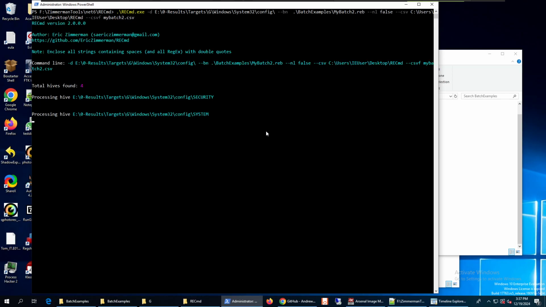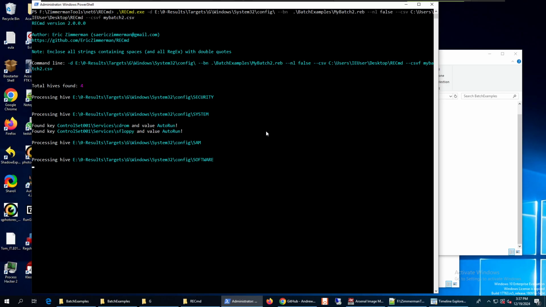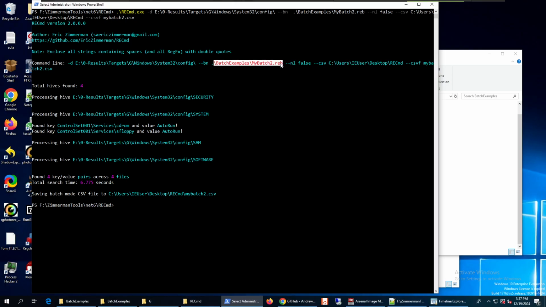Let's do that. You can see it found four hives. Now it's processing them, again targeting only those entries which we specified in the batch file, which is my batch number 2, and then I'm using that one. And again, I could easily just combine them into one file, but this was to explain the idea.